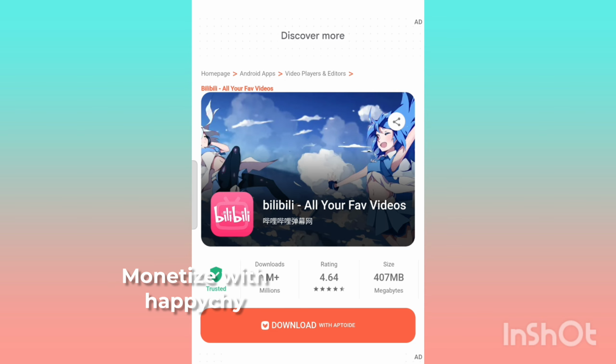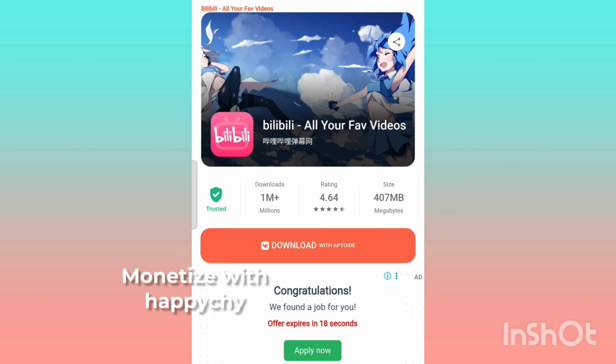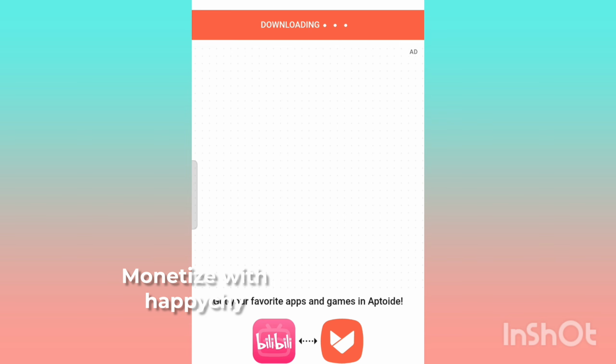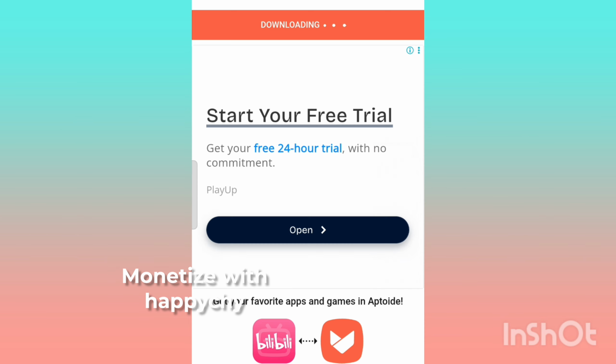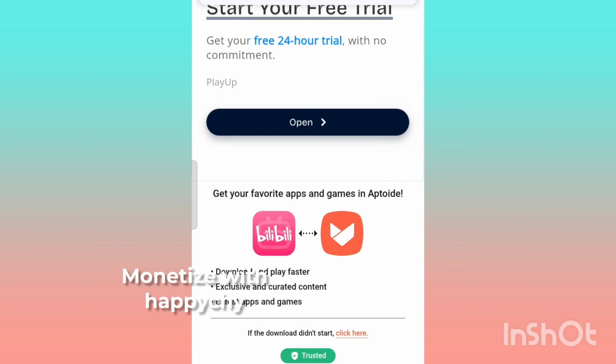So, this is how it looks. Now, what you just need to do is click on download. This is the pink. This is how the Bilibili app is. This is their original logo. Just click on download. It takes you through so many steps. It is downloading. You see, download again. You click on download, and you allow it to finish downloading.